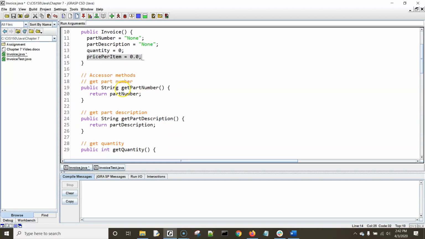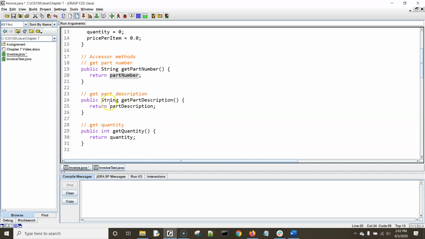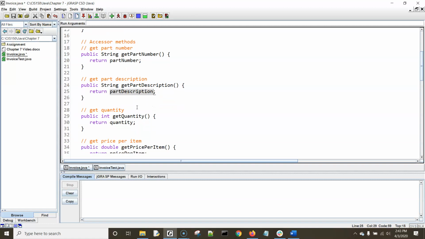The first one is get part number. What that method is going to do is it will return my part number, and what I'm specifying is the return type in my method, which is a string. So when this method is called, it will return our part number for that specific invoice. Then the same thing for part description. Again, the return type is string, and what it will be returning is my value held in my instance variable part description of that specific instance of the invoice.